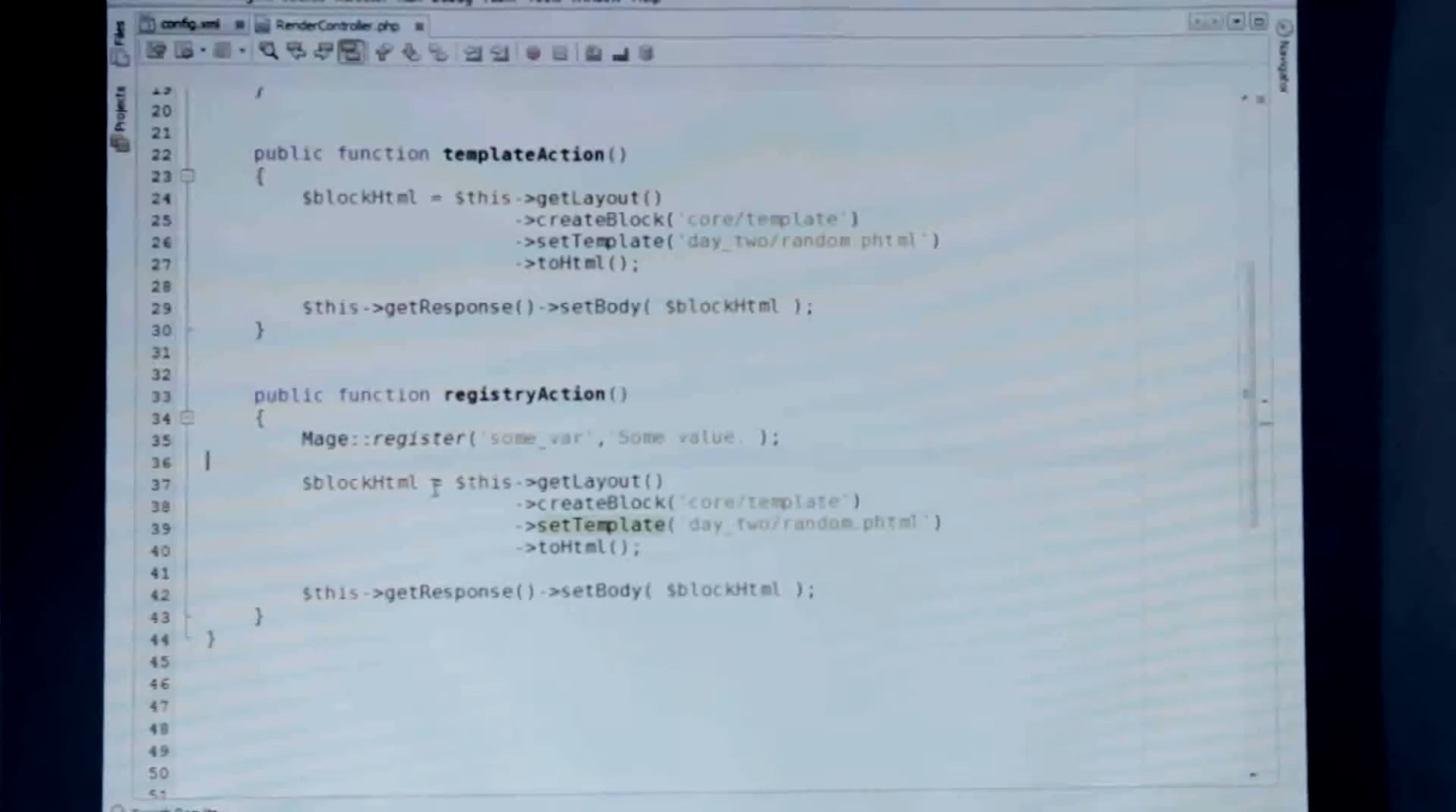I need to create a new block class which returns that value from the registry. And then I also need to create a template to output and format the values. So that tells me that I probably need a core template block of some sort. So I'm going to use, let's see, day 2. That's my class group, which comes from my configuration. And then I will just make a registry block.